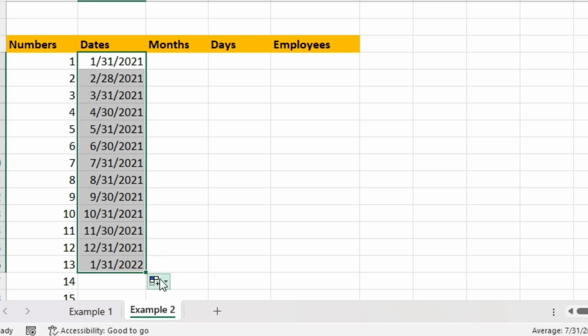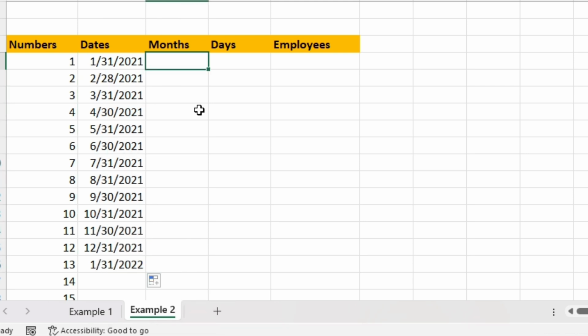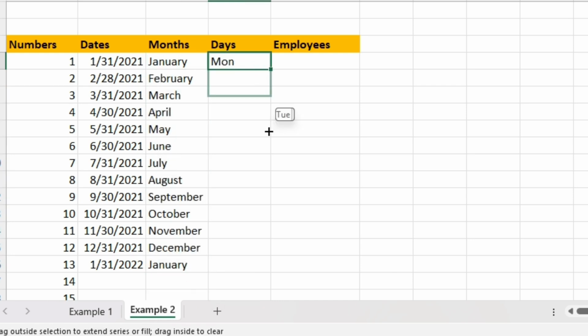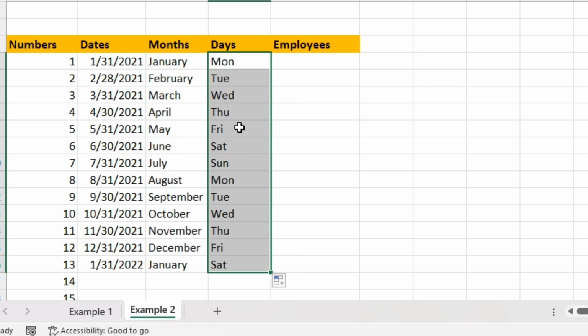Now we've already seen how we can type in the name of a month and then simply use the autofill handle to drag down to fill in the other months. The same works with days, and this works with the long version of the day or the short version of the day. Once again, I can drag down to complete those days, and it will just loop around until you choose to stop filling cells.